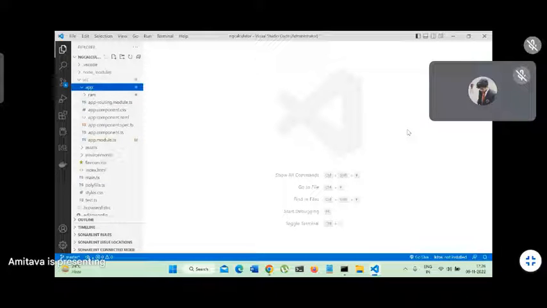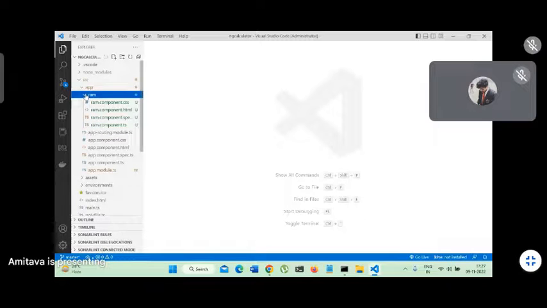Now let me tell you, when you see the color green, that means it is created by the user, not by Angular. Who created RAM? I created it. I have created RAM, not Angular. No, Angular has created app, but I have created RAM. So see, all are in green color. Can you see now? Green means user.